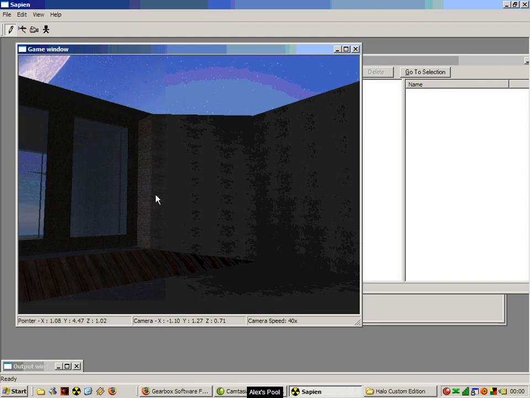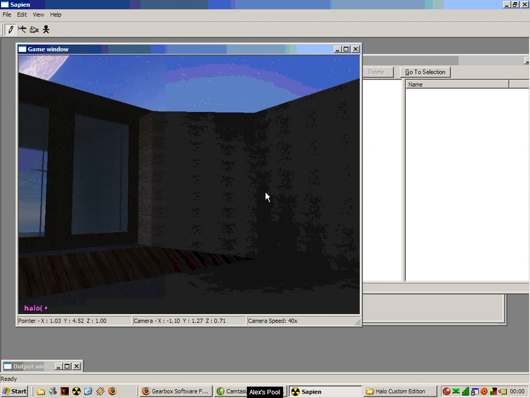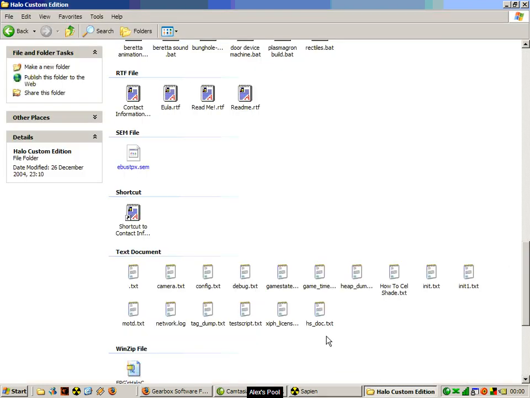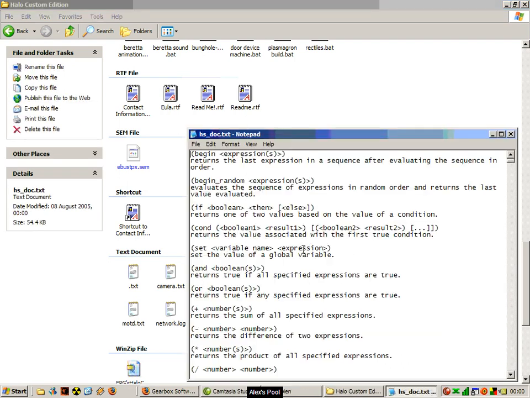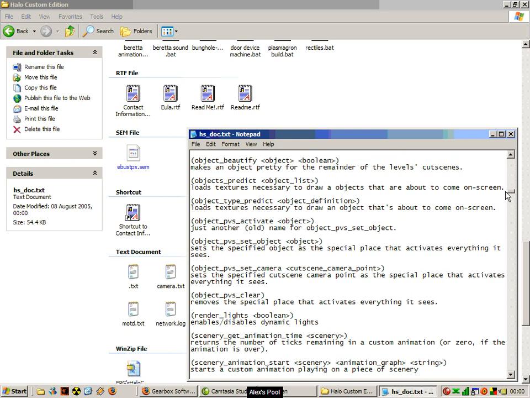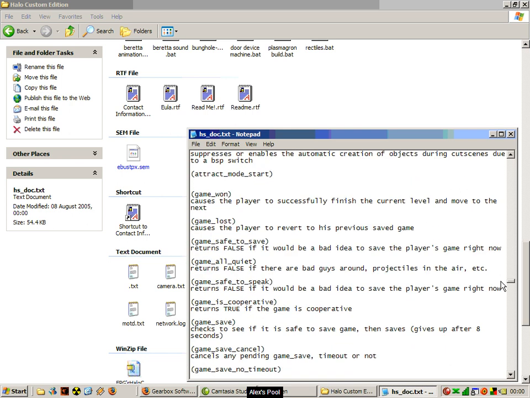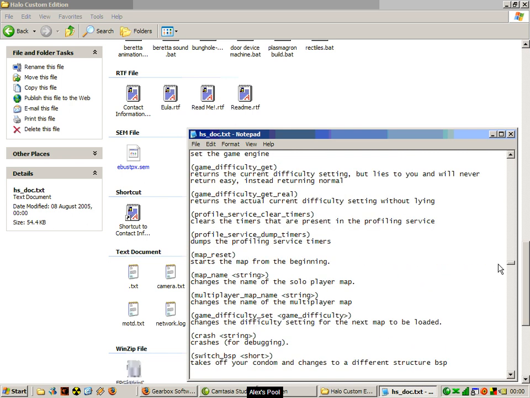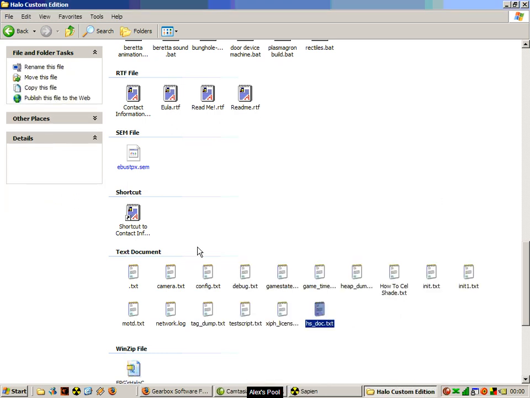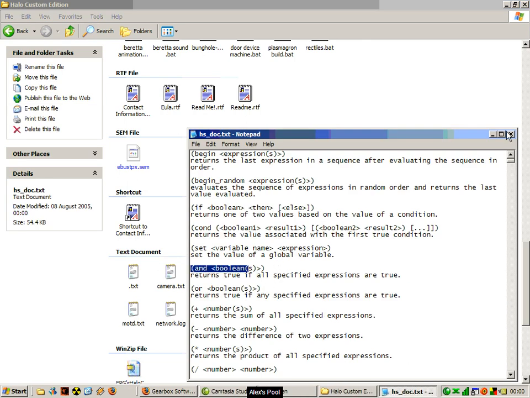So open any map in Sapien and get up the console and type script_doc and press enter. This will create a txt file called hs_doc. This is basically a ton of commands you can use in your scripts, from camera point things, everything in here really. You'll use this a lot to get commands.